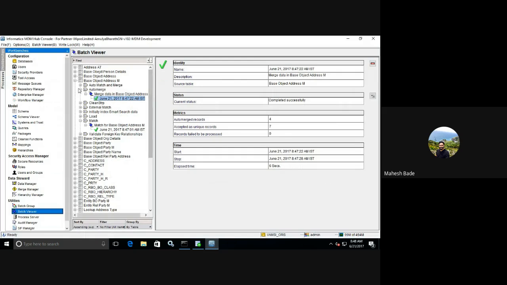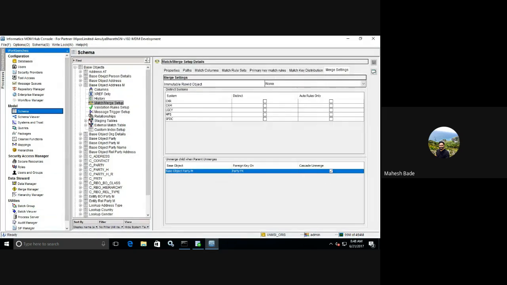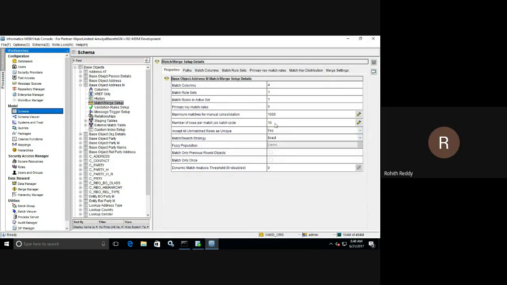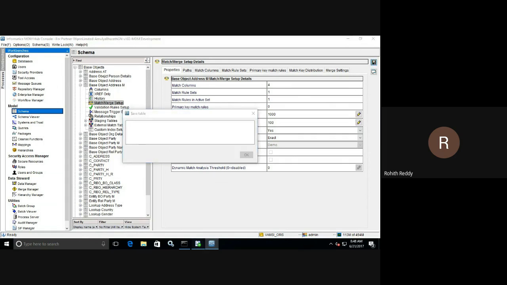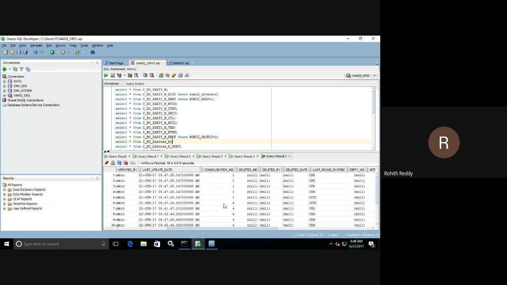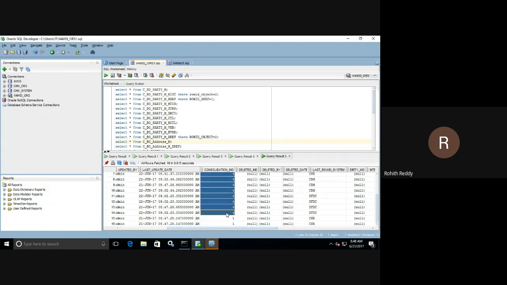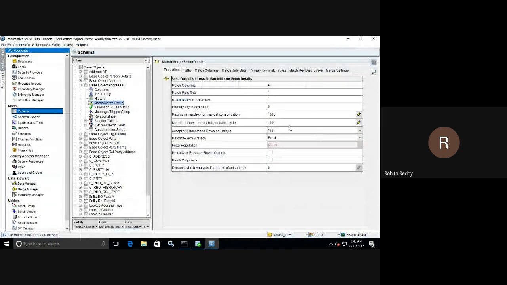Let's see. What is this? Okay, the number of rows per batch cycle is less. That's why it took like that. Otherwise, more records will participate. I identified that the consolidation indicator is still 4, which means these records did not participate in the match process. We have restricted it right here: per batch job, it takes only 10 records. So only 10 records were processed. Now I have increased this.